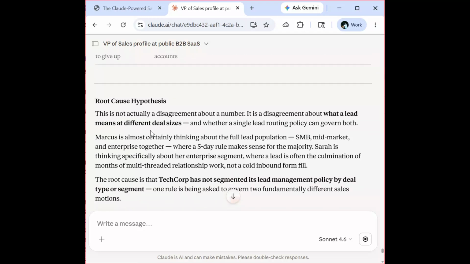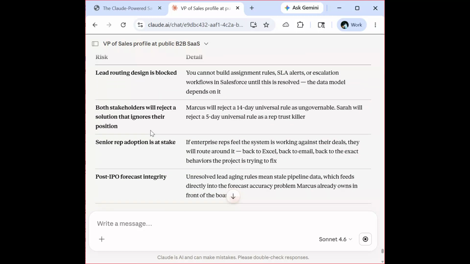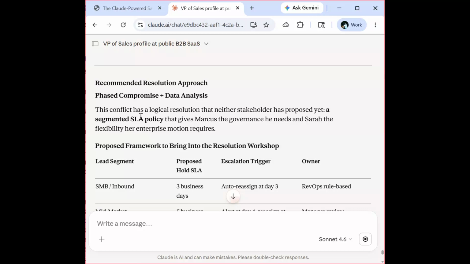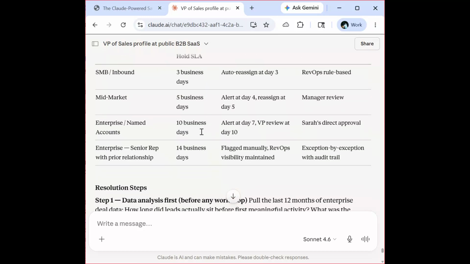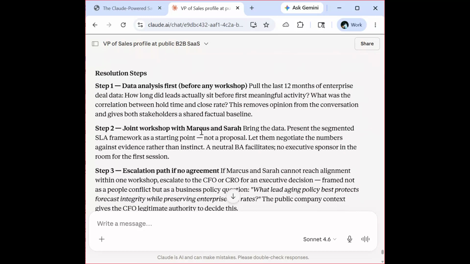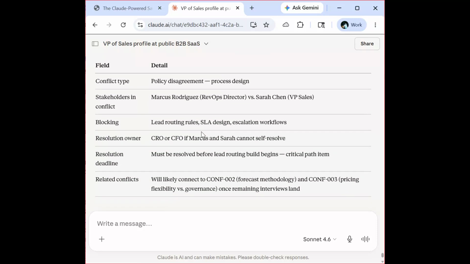Then there's a root cause hypothesis, and then lead routing design is blocked. And then it also gives me a resolution, a framework to bring into a resolution workshop. So if you see, Claude has given us a lot of help and is able to identify the conflicts too, and also how these conflicts can be avoided. Let's go back to the presentation.